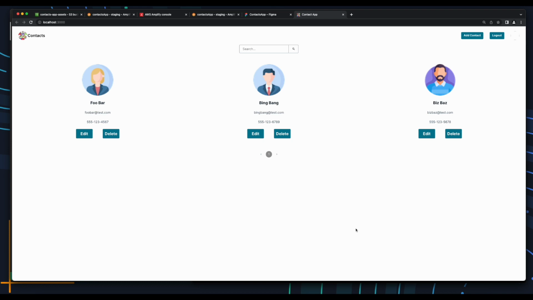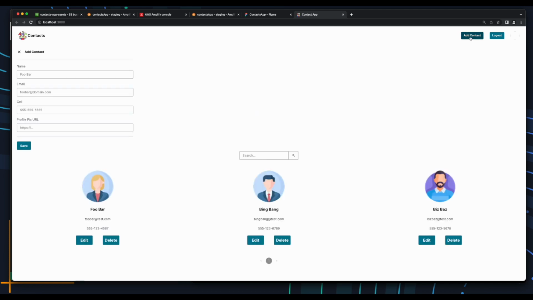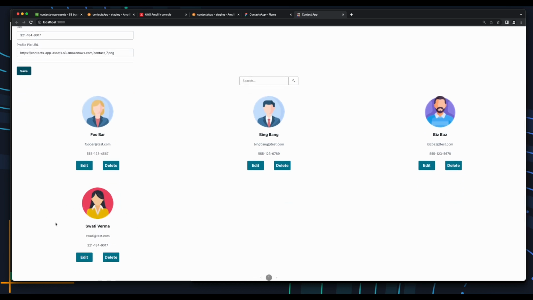Okay, so now what we want to do is actually test adding a contact. So let's click on the add contact button and complete the form. I'll give the contact a name, an email, a cell, and add a link to a profile image I have in an S3 bucket. And then I'll click save. And if we scroll down, we see our contact was added. Now let's go ahead and try and delete a contact. So I'll jump up to the first contact, and if I click the delete button, nothing happens.